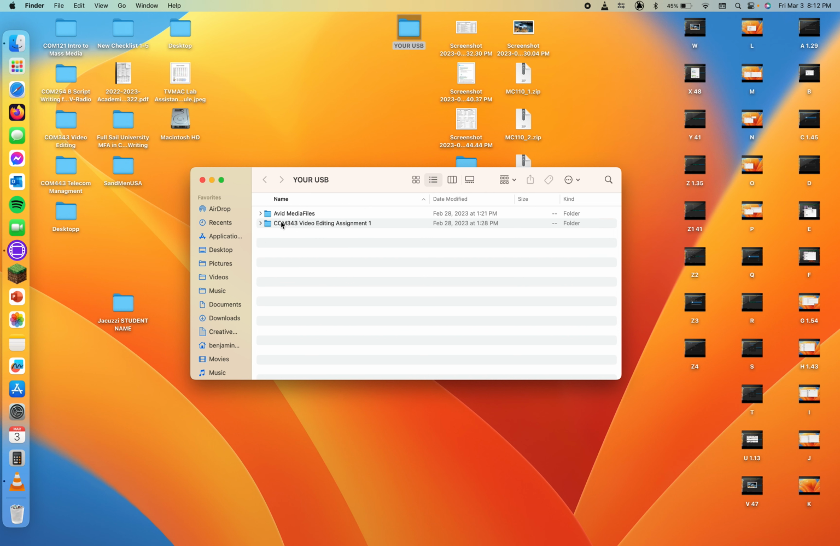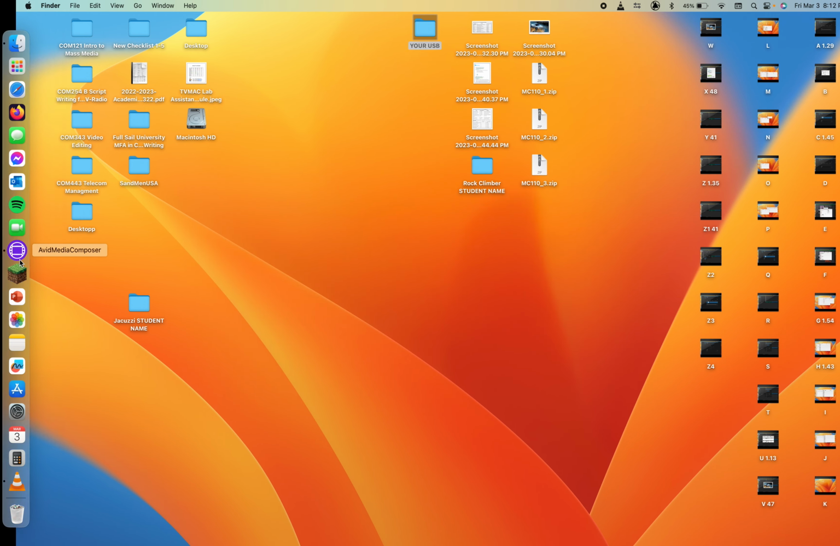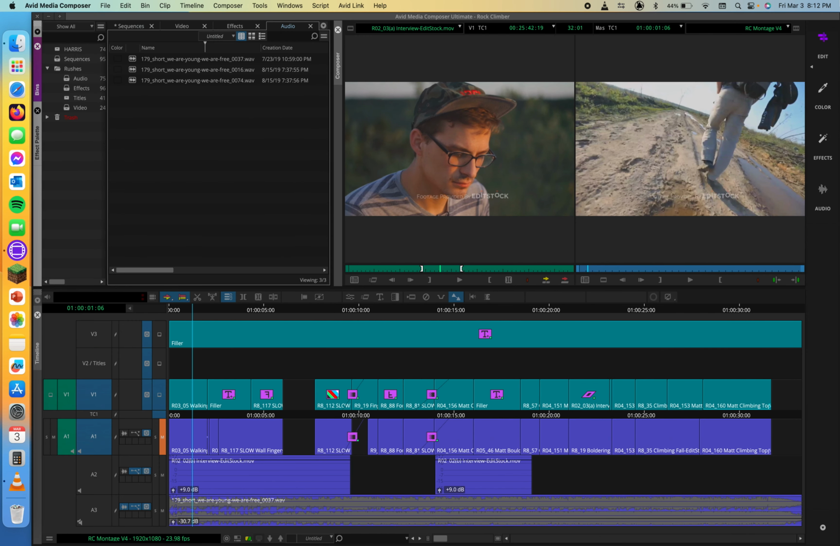For instance, I've got my COM 343 video editing assignment 1. If I double click this and open it, we actually have the Media Composer project. So in here is where you would store the project. And then we have a basic audio folder and a basic video folder. Now, this isn't what Media Composer recommends. This is just what I do for my class. Let me show you quickly what Avid recommends from the book.